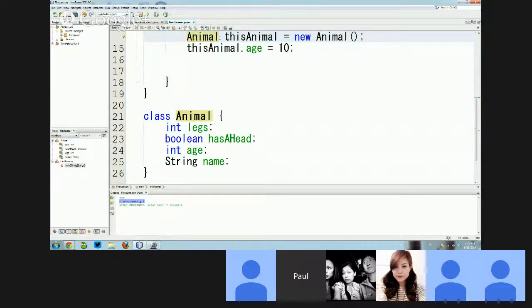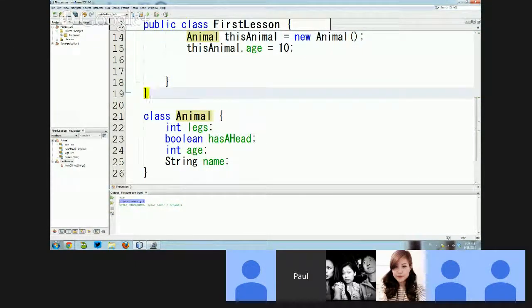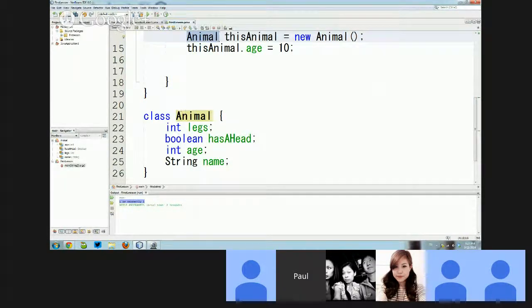The type of this variable is animal, right? So when I tell the computer, hey, I want to create a variable of type animal, it says, cool, I'm going to create a new block of memory or a hole that's of shape animal. And I know how to create the shape animal because I know what parts the animal is made out of.